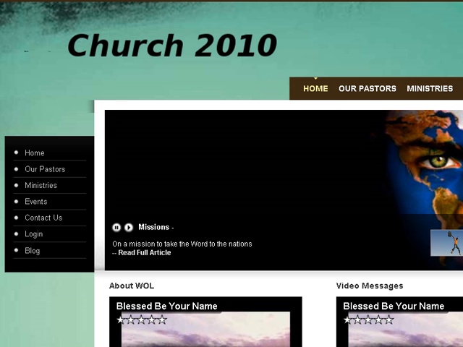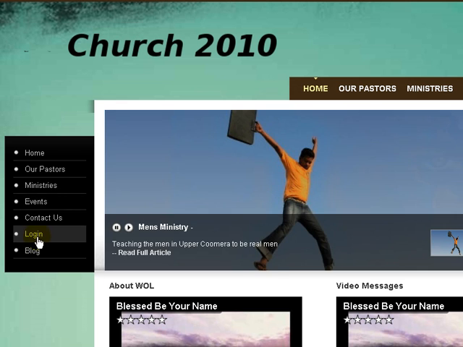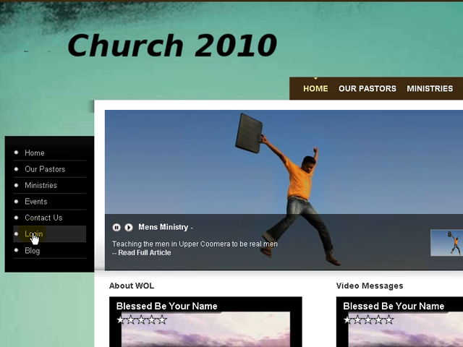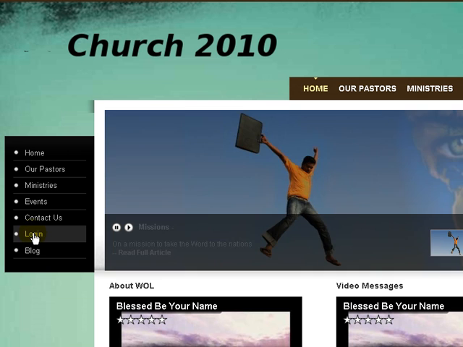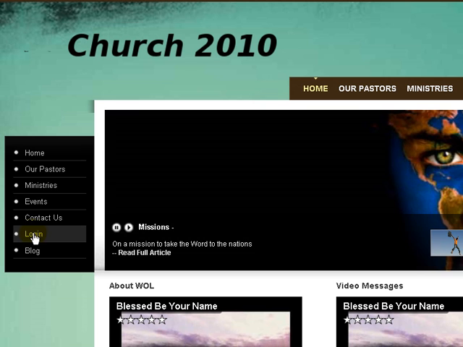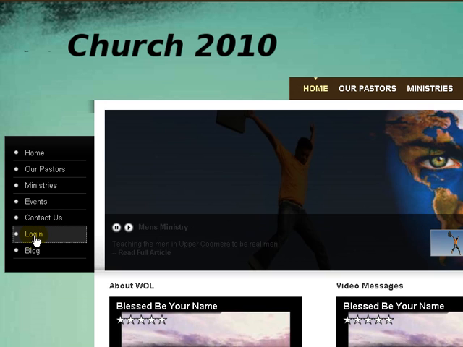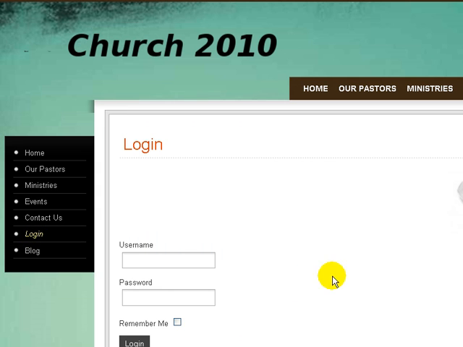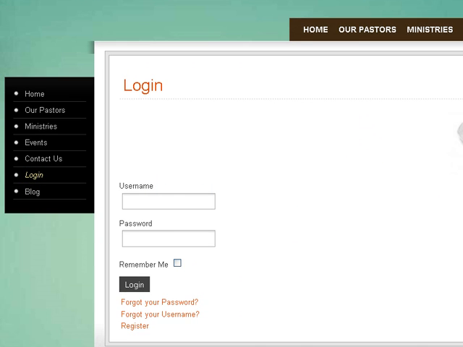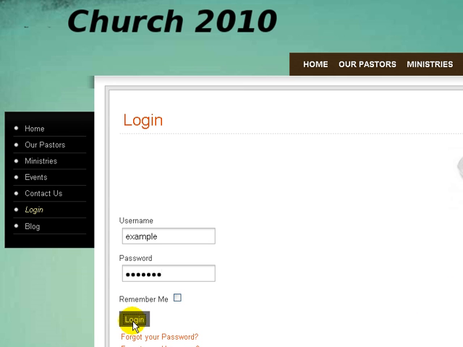First thing you need to do is log into the website. In this case we have a login button on the menu. It may be somewhere else on your website, but if you don't know where that is, ask your website administrator. So I'm going to log on here, simply click on the button and up comes our login screen. In there you put in your username and password and log in.